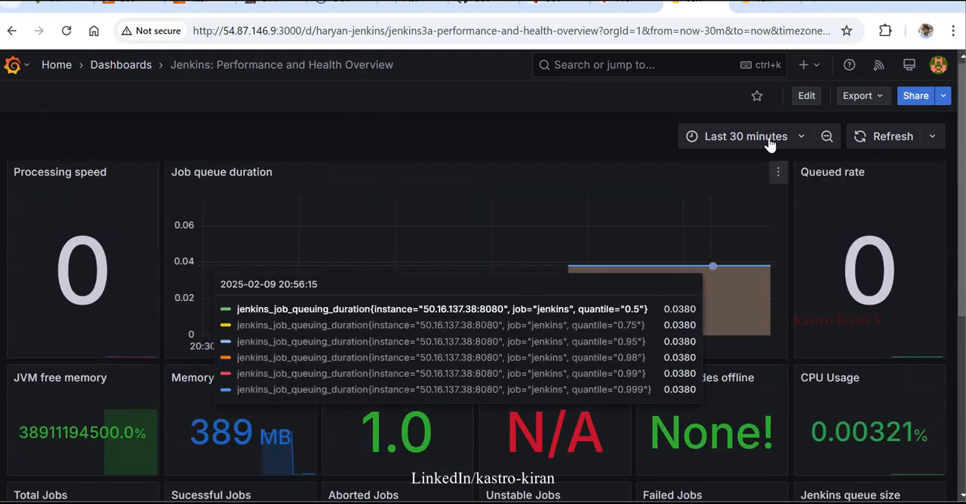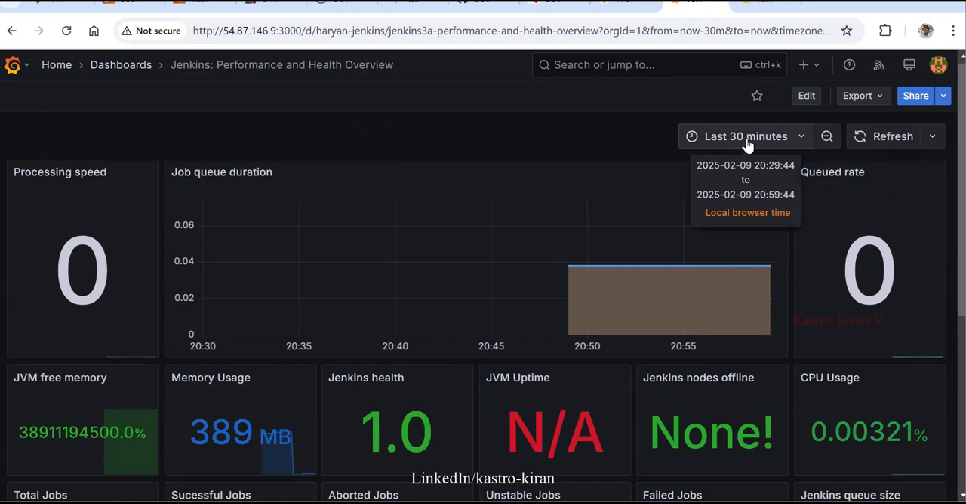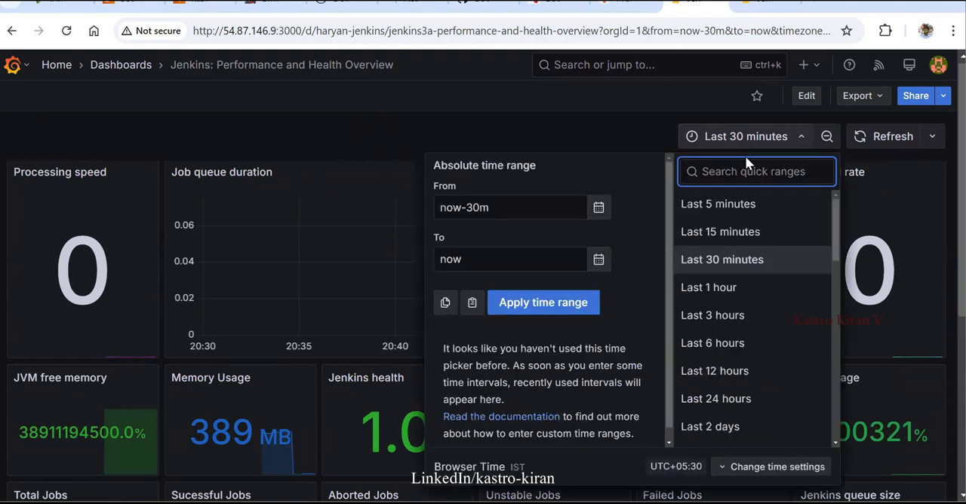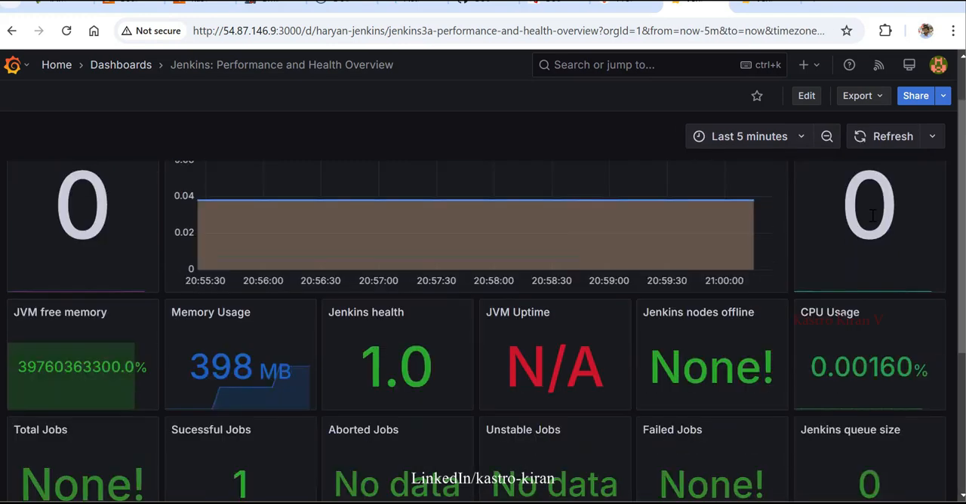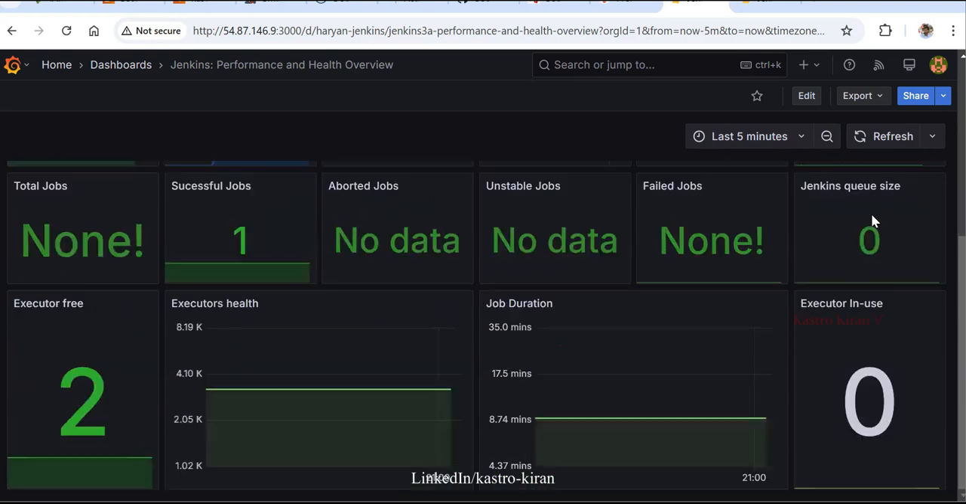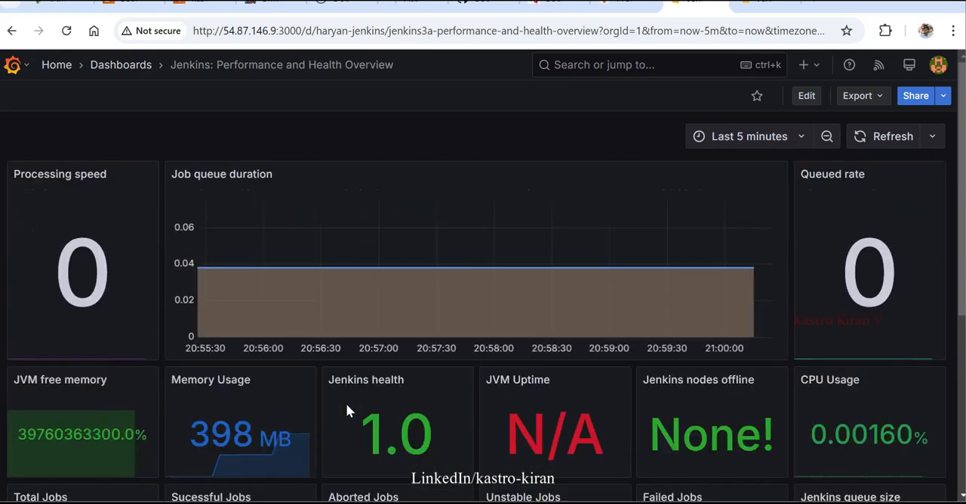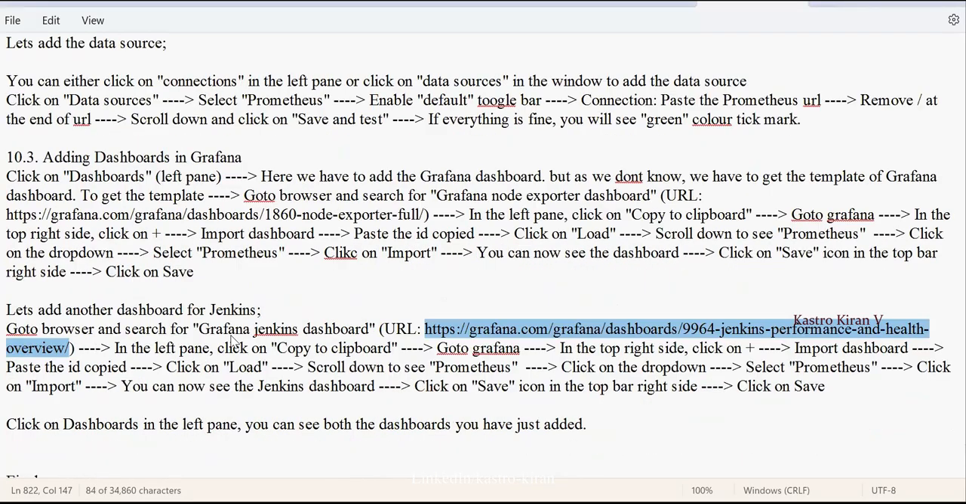You can also change the metrics. So if you want to know the details every 5 minutes, you can do this. If you click this one, every 5 minutes, this dashboard will automatically get updated. So like this, we can do the monitoring part. So this is about the monitoring part.